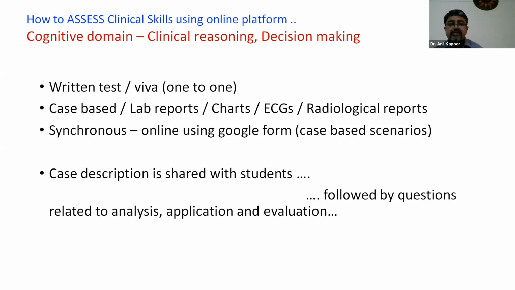This can be done synchronously, online, using Google Forms, as we discussed yesterday, or we can do one-to-one. Case description is shared with the students, followed by questions, and questions should be designed so that they address the knowledge related to analysis, application, and evaluation rather than simple recall or comprehension.